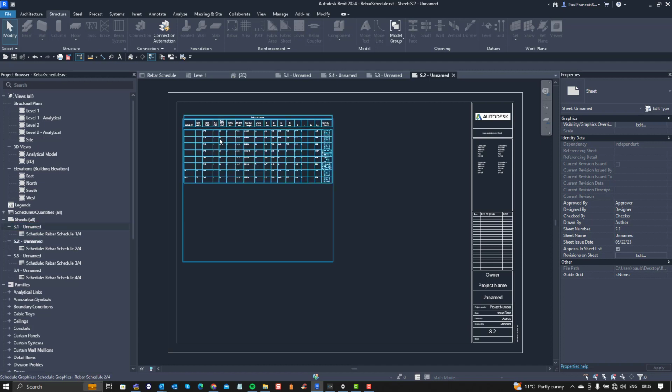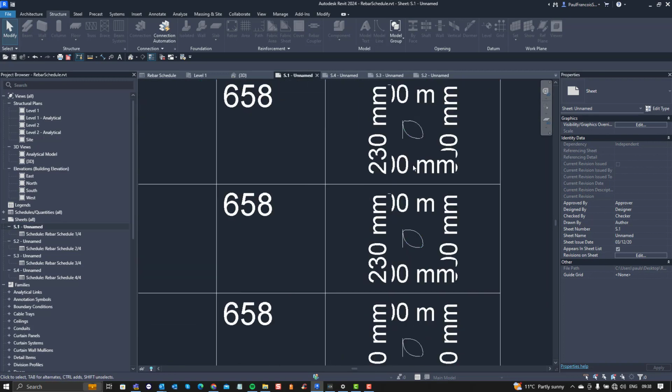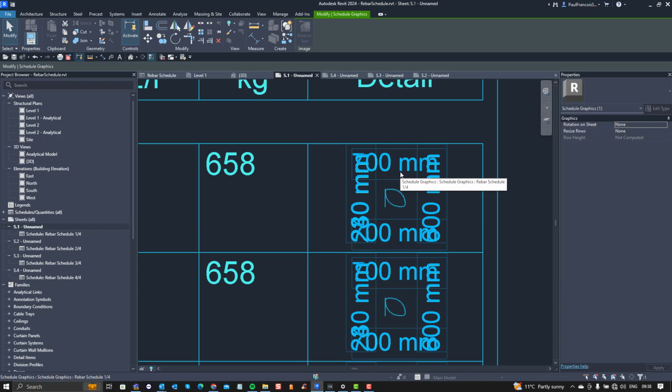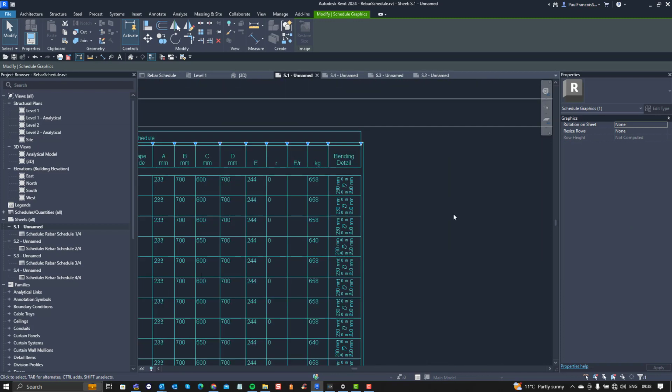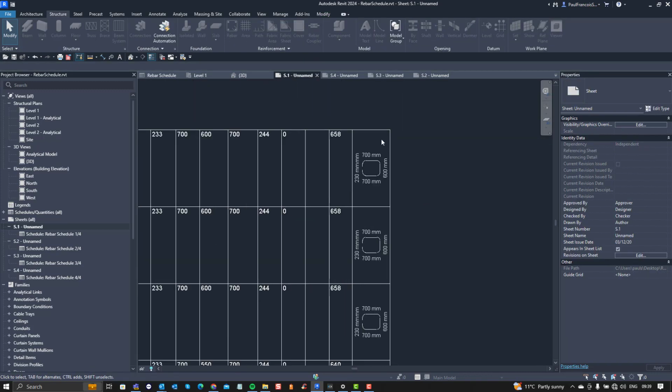So what happens over here as well is you can see in that last column it puts this little image, but it's not readable. So once you've pasted that onto the sheet, click on the schedule, choose to resize the rows, go with all, and then you can input the sort of width. I found 50 to be quite good. So there's the bending detail.